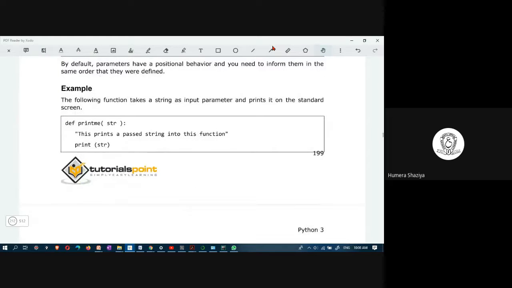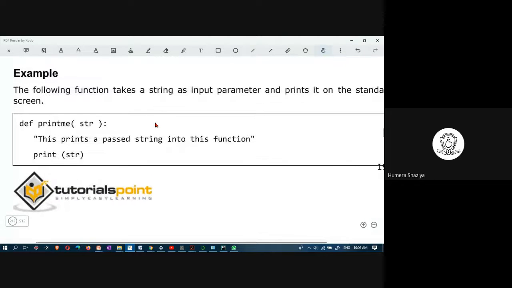This is an example. def print_me. def is the keyword that defines the function. print_me is the name of the function. str is the parameter. This prints a passed string into this function. This is the docstring, followed by print str. This function is intended to print whatever has been passed to it as a parameter. That's it. Its job is that.